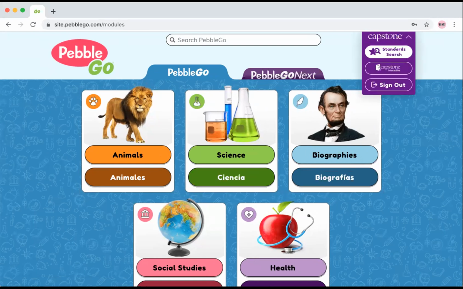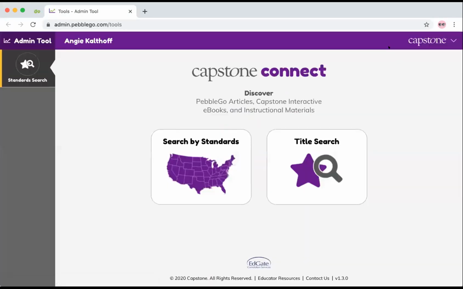And at the top, you'll see a search button. So when I click on the search button, it will bring me to Capstone Connect. And here are the two ways that I can find content within Capstone Connect. Shannon mentioned it briefly during her activities, but I'm going to show you what it looks like to search both by standards and by title.